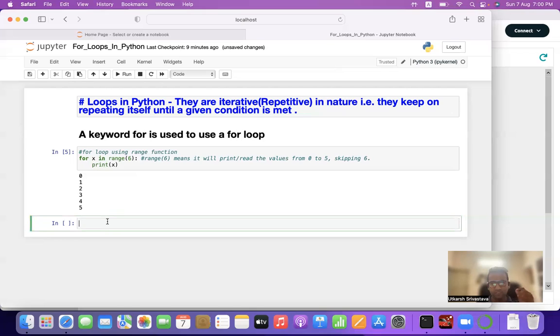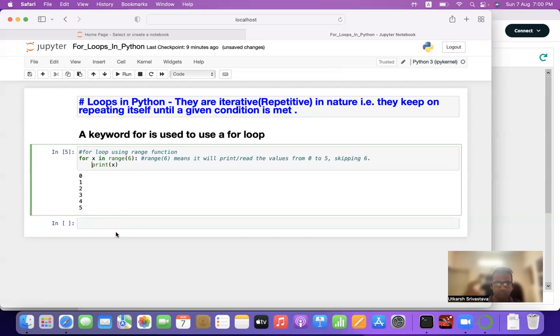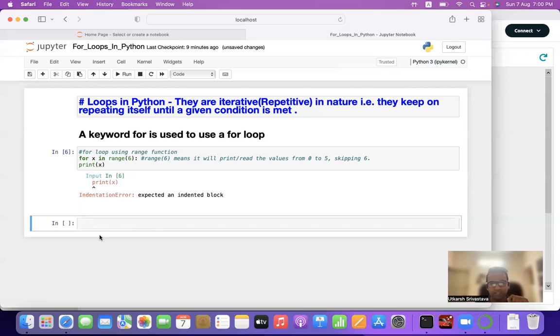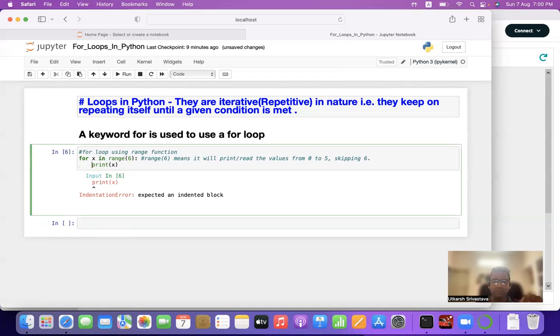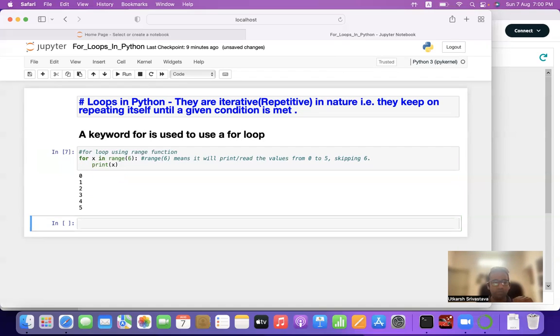Now let's create a for loop. Now if we remove this print from the loop body by pressing backspace, it will give us an error: expected an indented block. What is indentation? After the colon, whatever comes under the loop body is indented. If you have pressed backspace, just press tab, and then it is under the indented block. It is coming under the for loop.